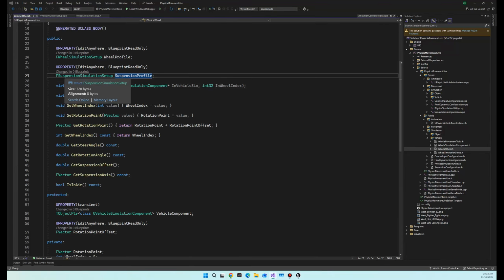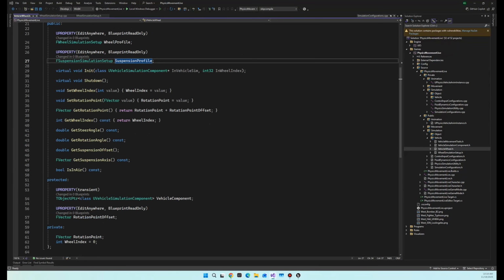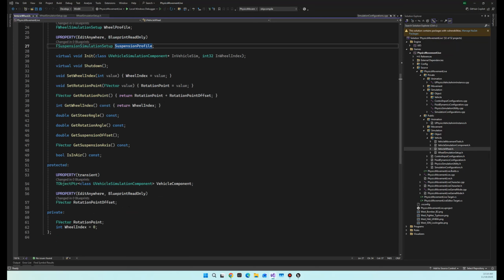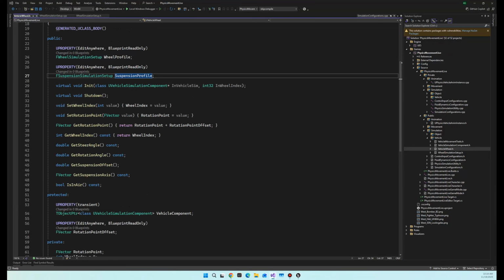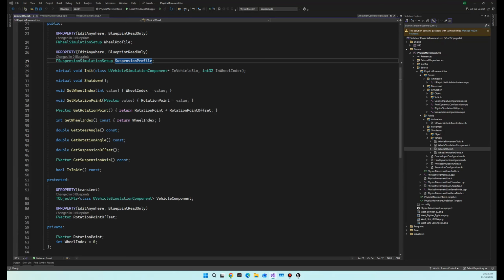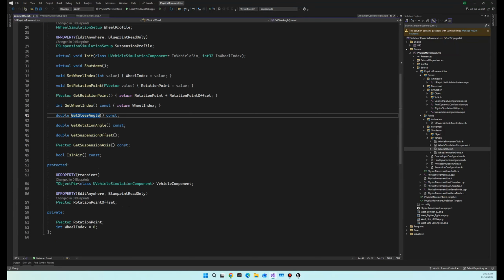So again, the setups are going to be part of the wheel, and the nice thing about this is that I can now blueprint wheels, and we can then go ahead and set up the wheel profile and the suspension profile within that wheel. So that's kind of what we're going to do here. Let me just double check to see if there's anything we are missing. No, I think we actually have everything, because we needed a lot of this for the output information, so I think we're good now.